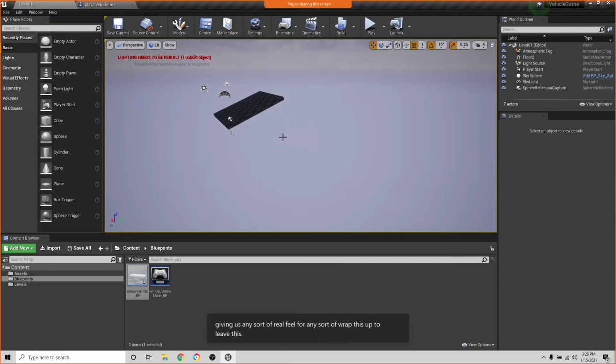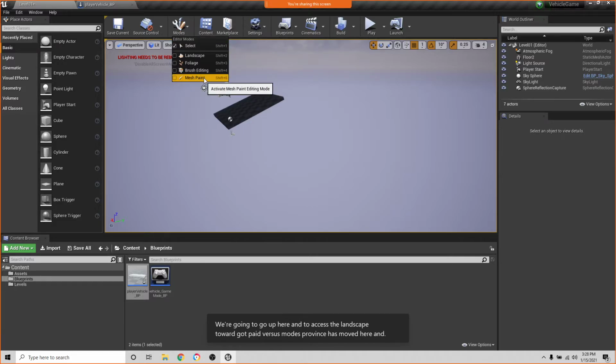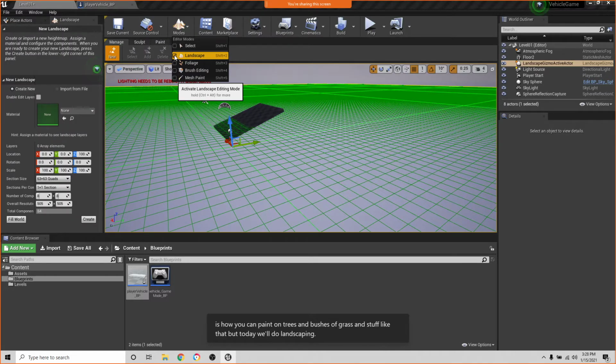We're going to go up here, and to access the landscape tool, you're going to go up here where it says modes. There's this button that says modes here, and you've got a few other tools in here. So today we're going to talk about landscape briefly. Later on we'll talk about foliage, which is how you can paint on trees and bushes and grass and stuff like that. But today we'll do landscape. Again, this is going to be a crash course.